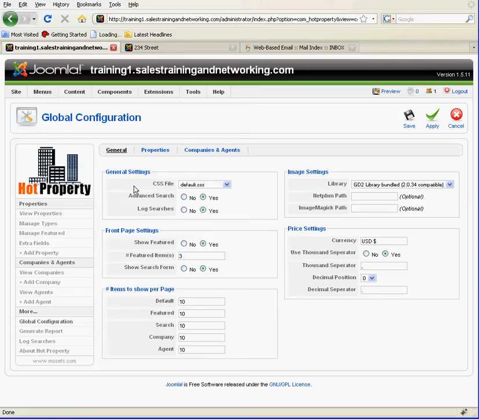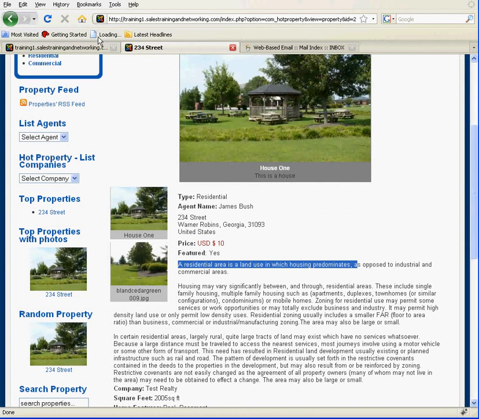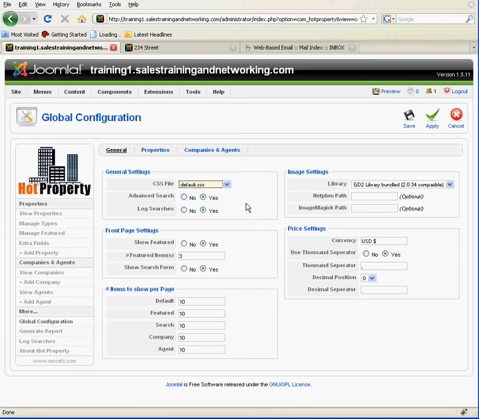General Settings, CSS file, and this is on default CSS. A CSS is a cascading style sheet, and that's just how it lays out on the front end. That's a lot of what that is. Just how it displays. I wouldn't really mess with that unless you know what you're doing, but it is possible to have different ways for it to show up.